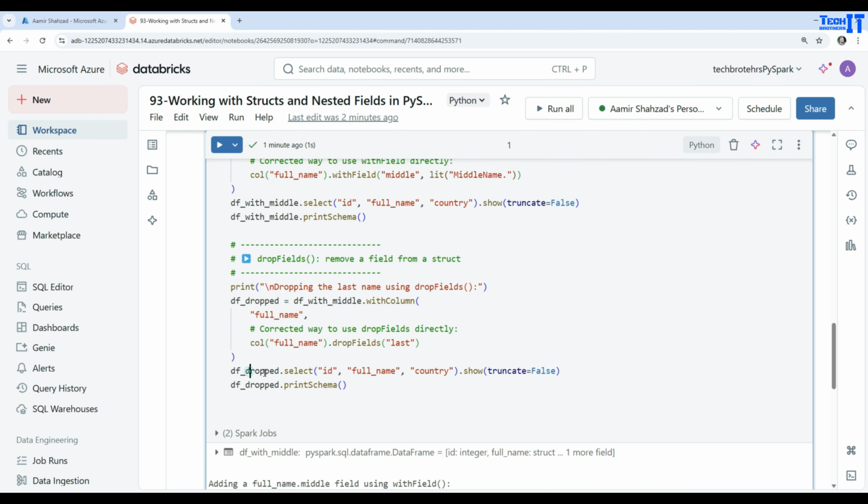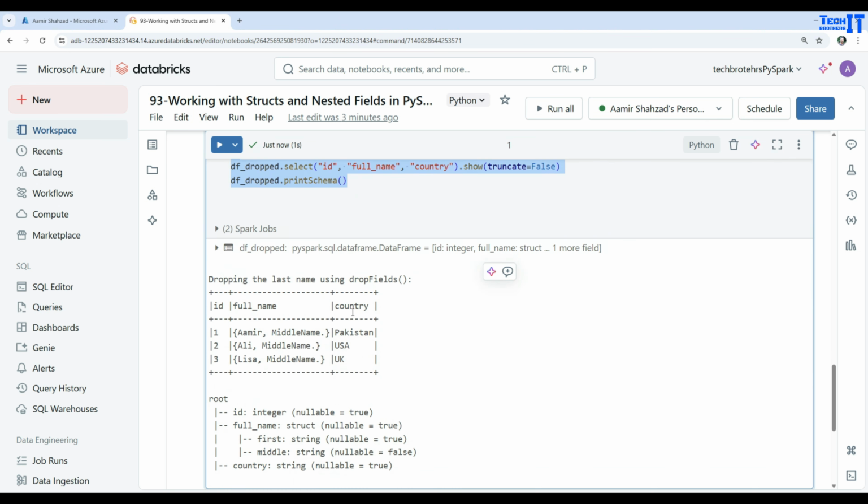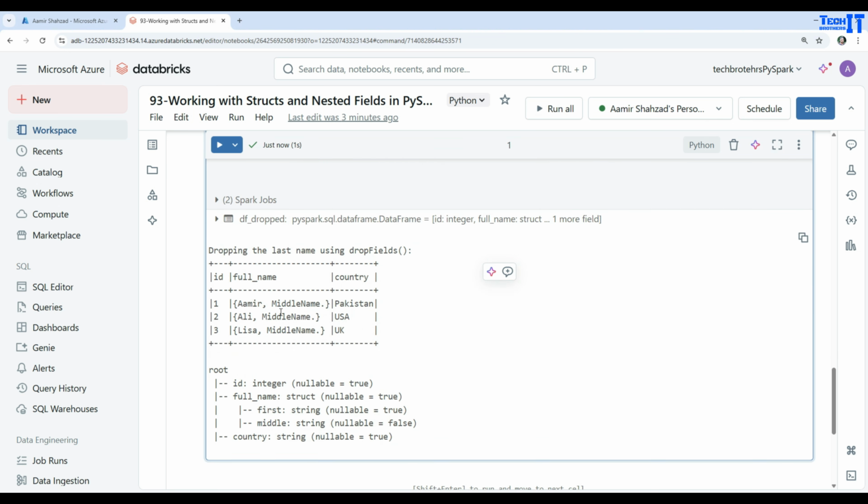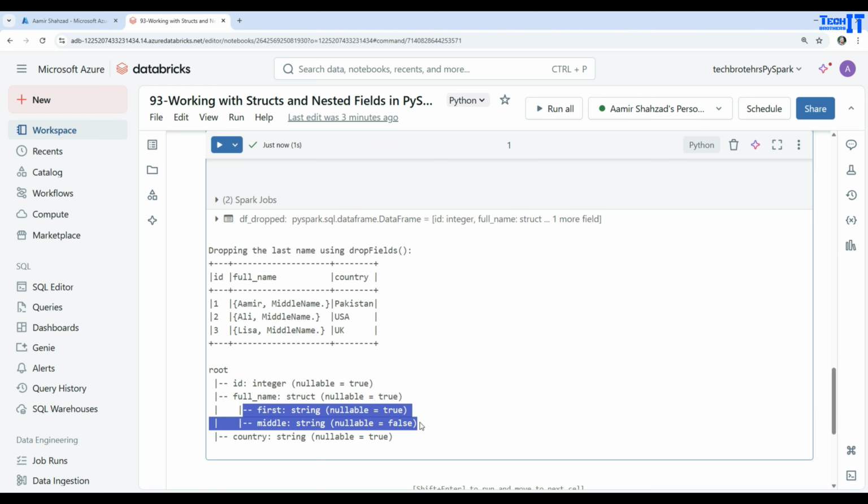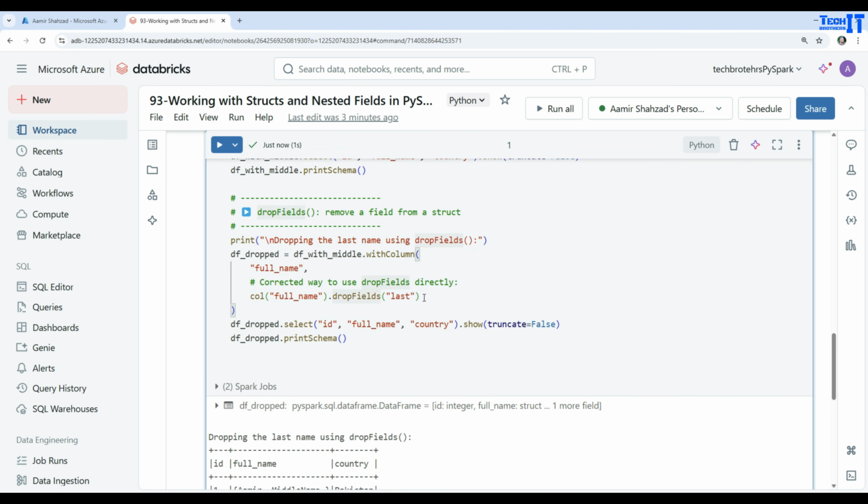Now here is the df drop dot select, so I'm saying, hey, I'm going to select id, full name and country, and then show me those records. And here I am printing the schema. If you see the drop field right here, we have dropped the last field, and now we are left with the first and middle fields for the struct type, where we have full name. And if you take a look at the schema, you have ID that will stay as is. We didn't do anything with ID. With the full name, we have struct type, yes, that's correct. We have first, and then we have middle, because we have dropped the last right there.